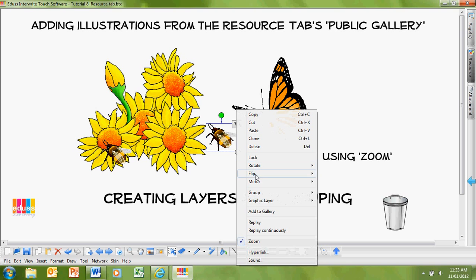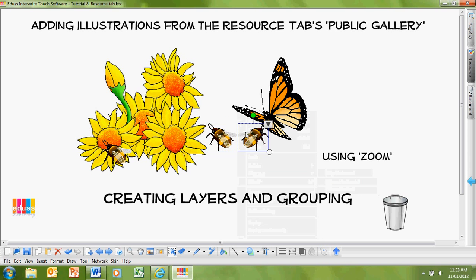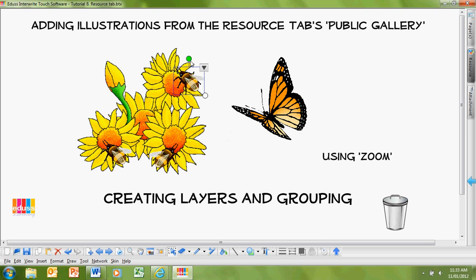We can mirror him horizontally, so we've got yet another one. And if we need to, we can use the rotation circle to rotate him. As you're adding things to the screen, the very first thing you add to your screen is the bottom layer, and everything else gets added on top as it is placed onto the screen.